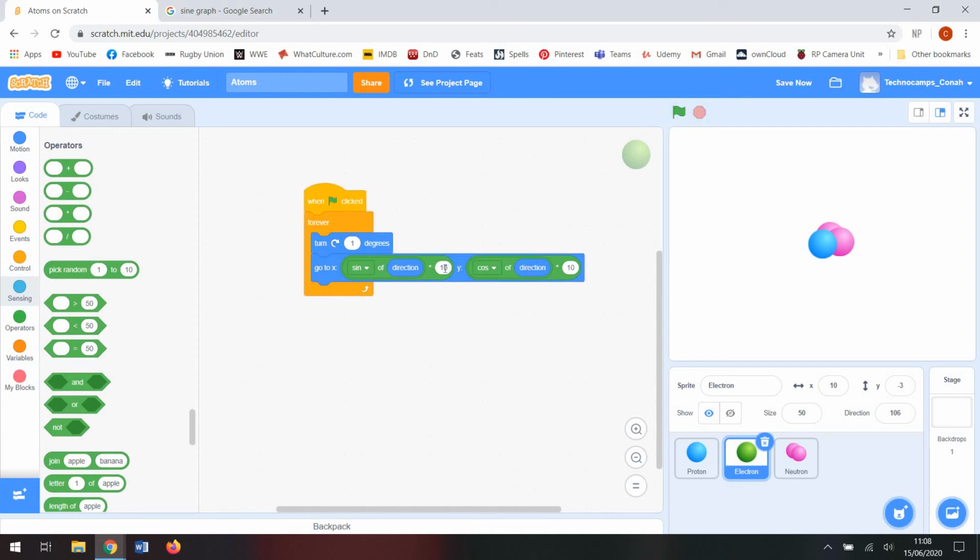If I stop that, let's change these to 100. And then we click the green flag. Now you can see there's my electron and it's moving in a circle. What I want to do is change this. It's not a circle. I want to make it more of an ellipse, like an oval kind of shape, because in reality, that's the kind of shape electrons orbit in.